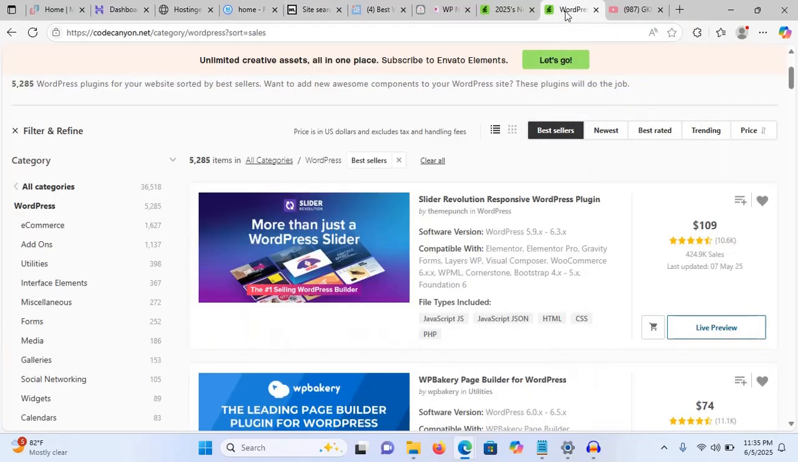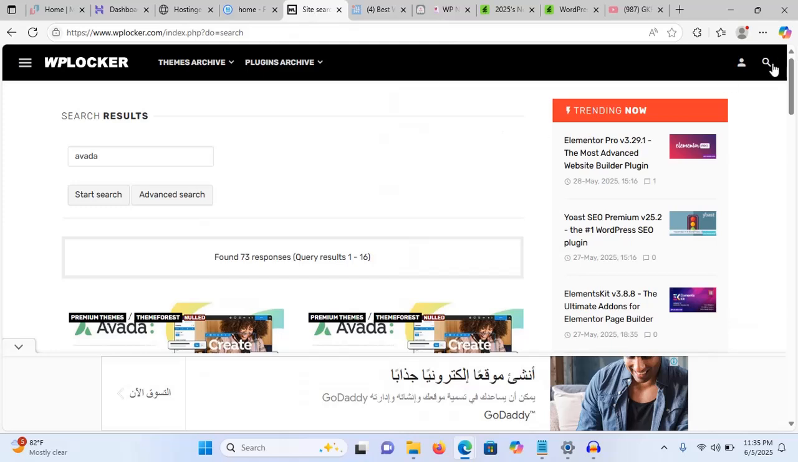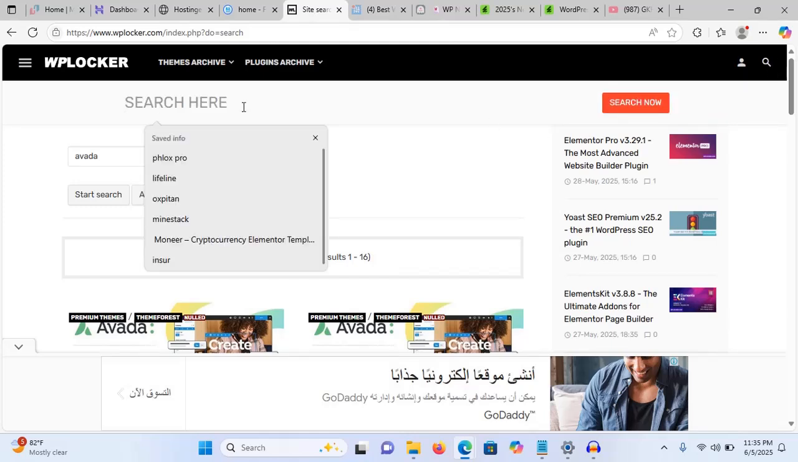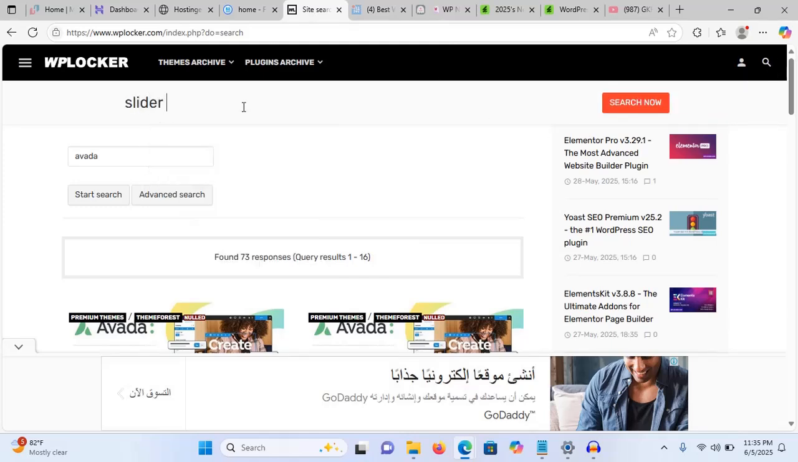But if you go to CodeCanyon, let's see Slider Revolution. Let's make a quick search for that as well. Once in a while, not every stuff might be available, so that's why I'm going to be giving more than one option. Slider Revolution. Now let's search for this and see.